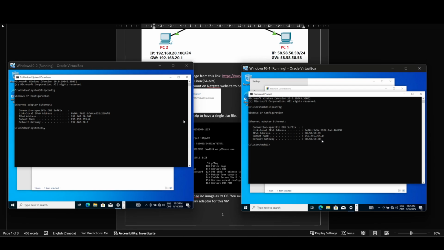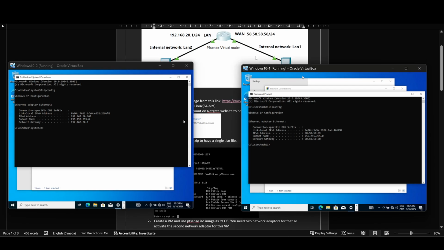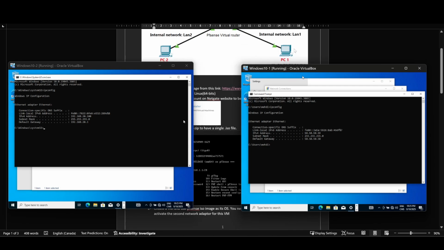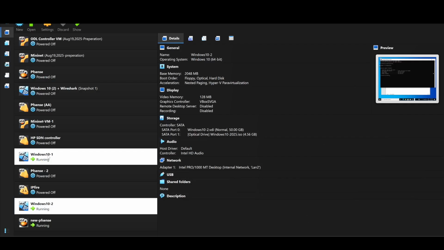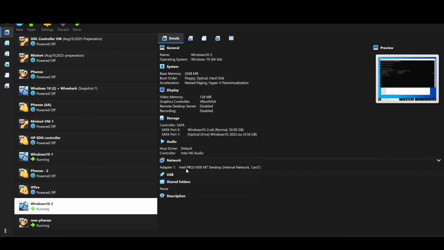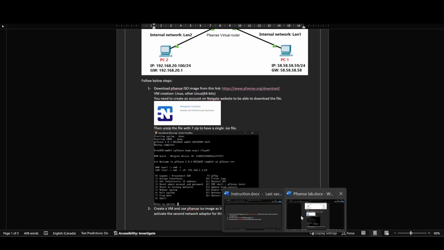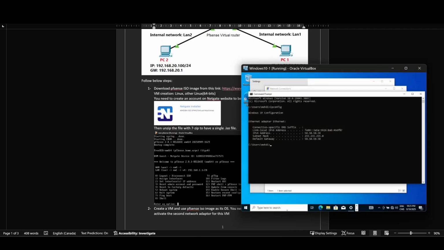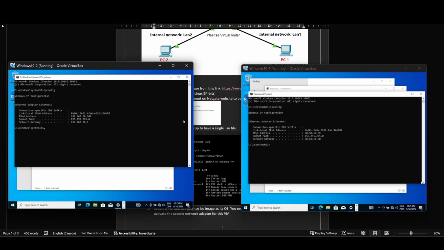Okay, good. So everything is fine, and PC1 is connected to internal network LAN 1, right? And PC2 to internal network LAN 2. Let's check. This is my PC1. For the network, it's connected to internal network LAN 1, and PC2 is connected to internal network LAN 2. So from that side we are also good. These are both VMs.